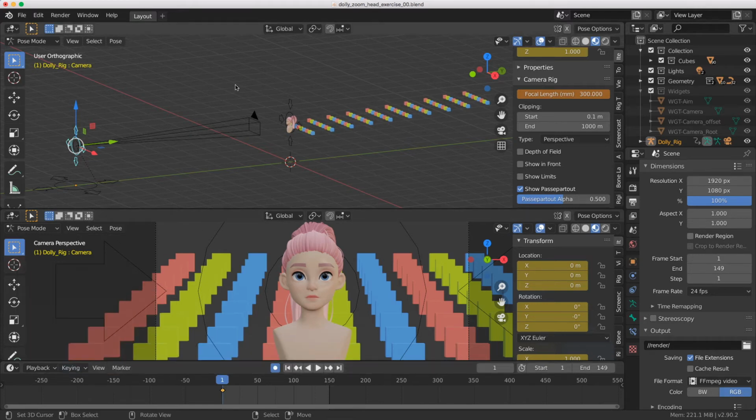It uses this setting here. Okay, so now we're ready. We want to take up the same amount of screen space in our two positions, that's being far away and being close. And that is the trick to it.